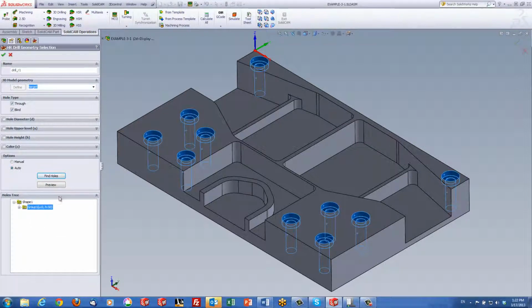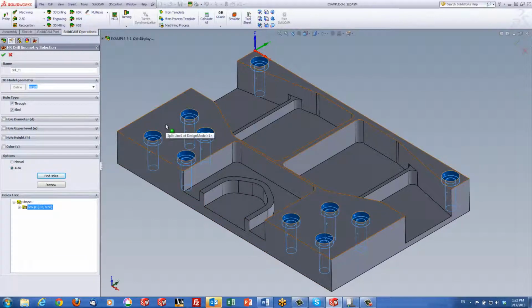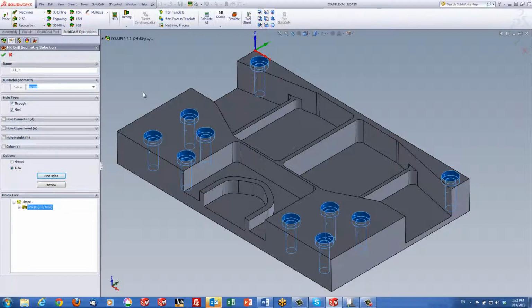There are times we can have holes with the exact same shape but with different diameters or at different heights. In this particular case, all of the holes are on the same height and of the same dimensions. Therefore, it's one group. If I were to click on shape 1, for example, and right click on it, we have the option of show hole.